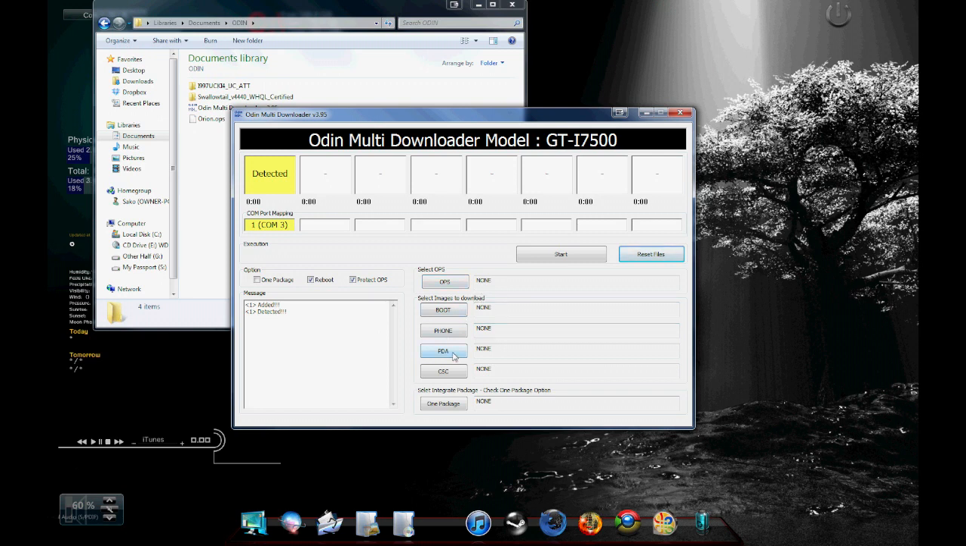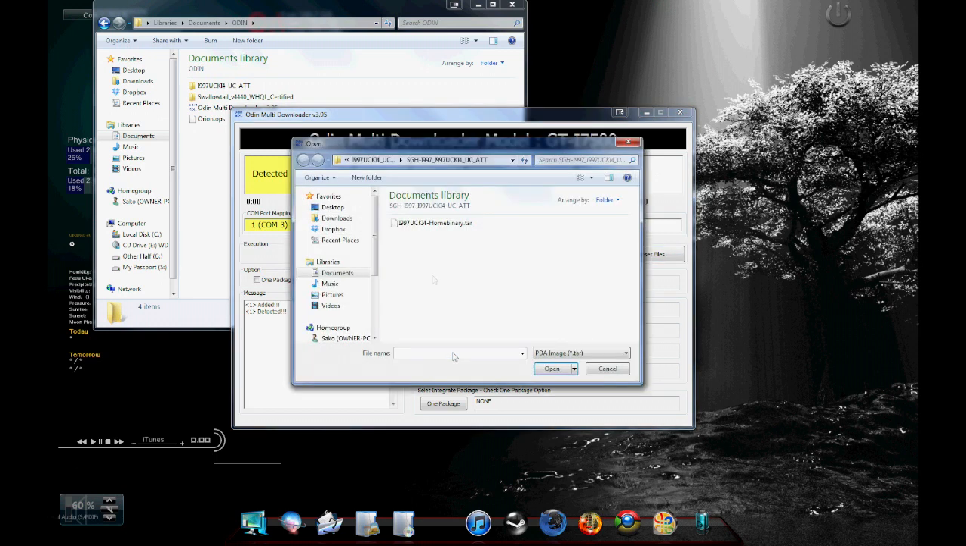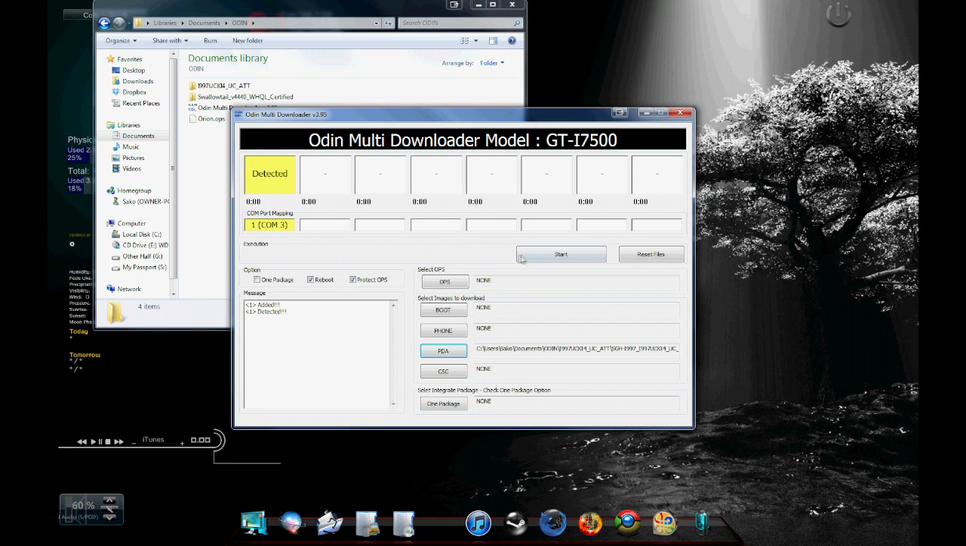So over here we're going to go into the PDA, we're going to click that, and it's going to show us the home binary .tar. Now we're going to double click this. And now we're going to hit start.